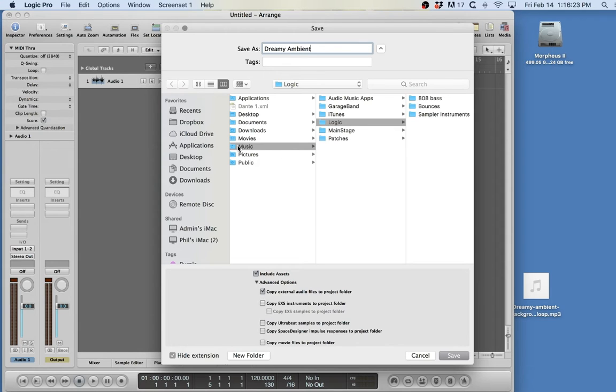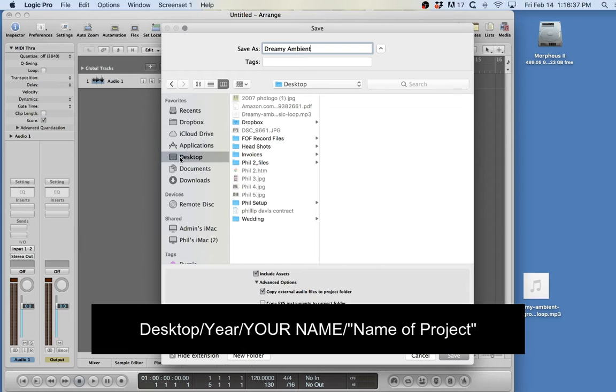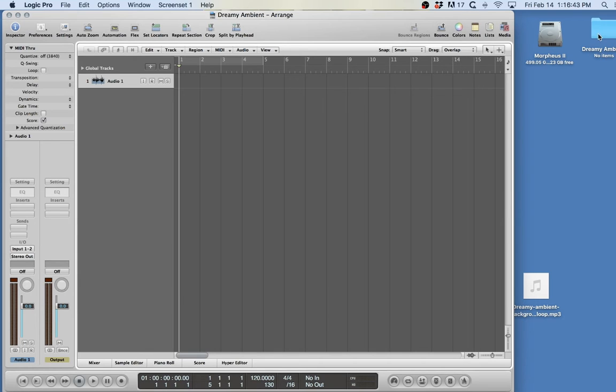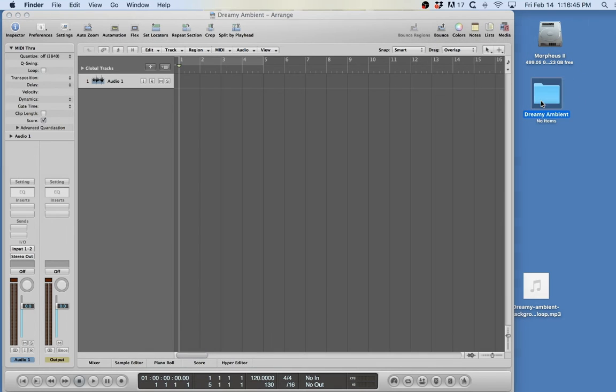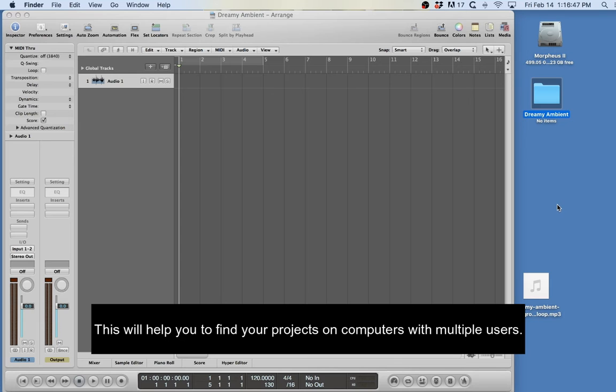And this wants to put this in Music, Logic, which is a big issue because sometimes Logic wants to put it where it wants to put it, and you always say, I can't find the file. That's probably why. So instead, put it on the desktop somewhere, Dreamy Ambient, and then hit Save, and then it should be over here somewhere. That's the folder where it's going to put everything.